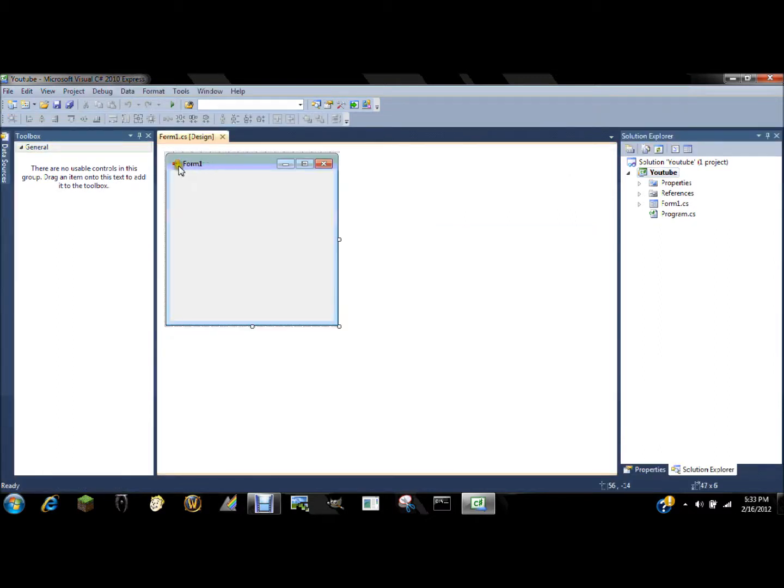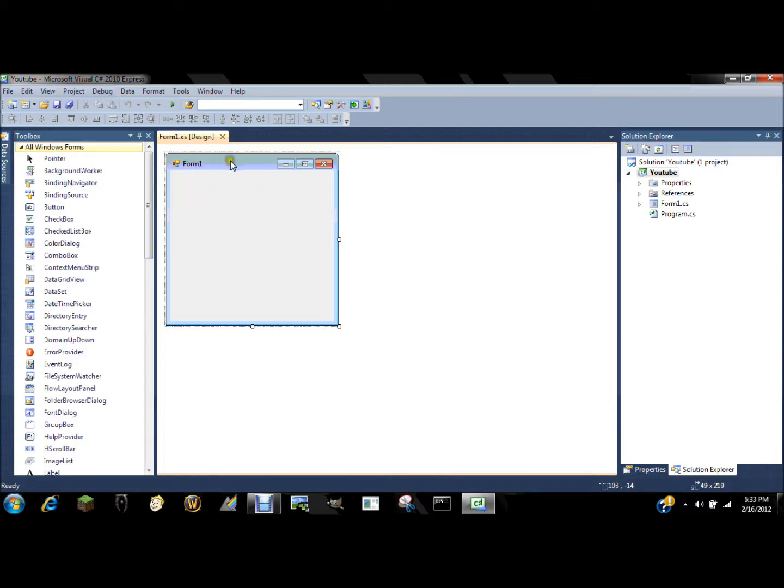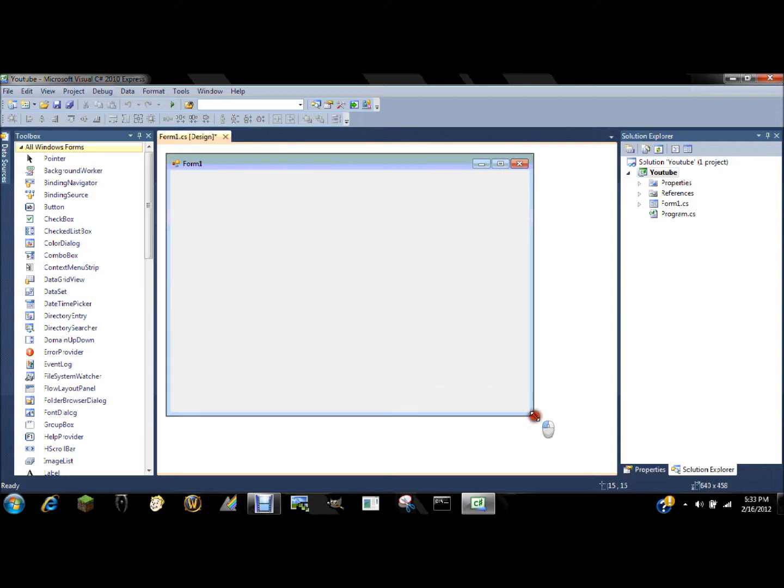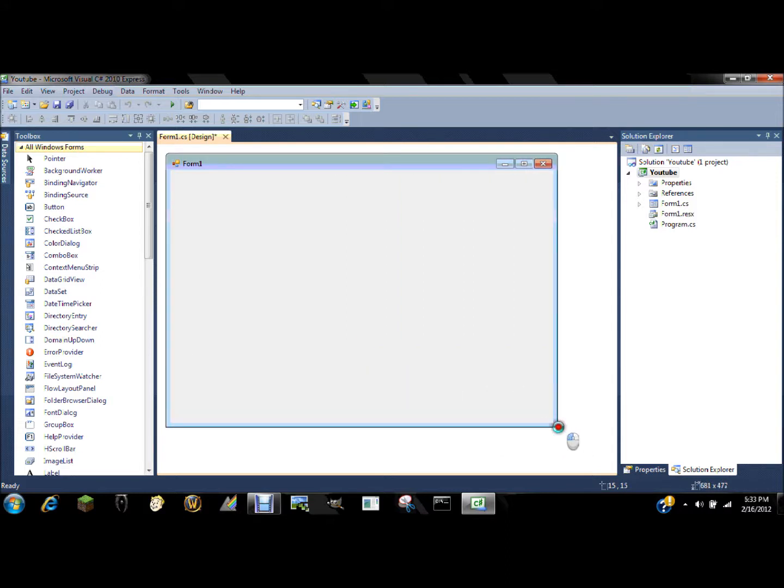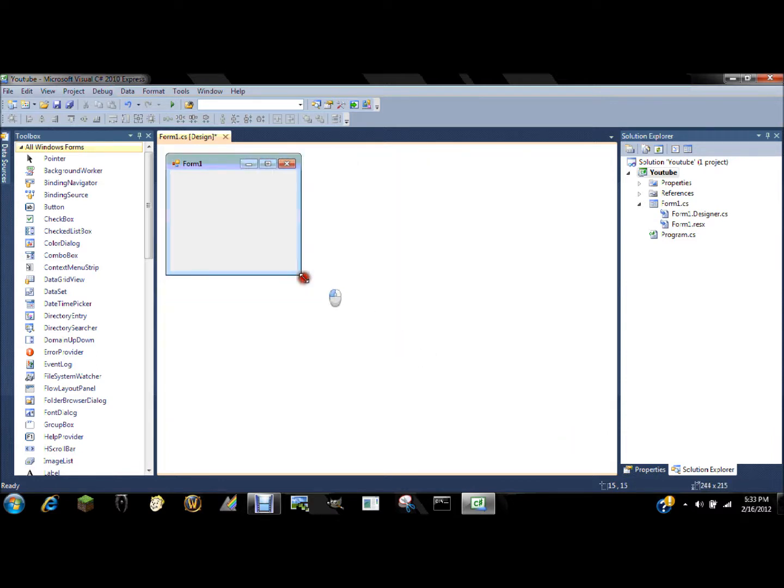So here's your form right here. This is where you're going to be doing all of your work. Well, mostly all of your work. If you want to resize it, all you have to do is pull on the corners, these corner dots. And I normally keep it around this size, about default size.